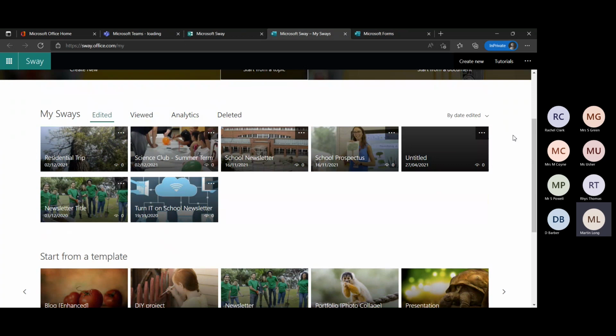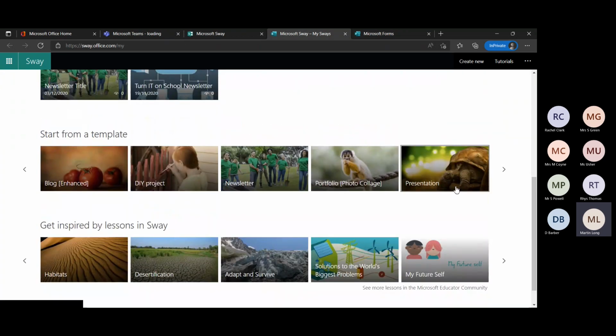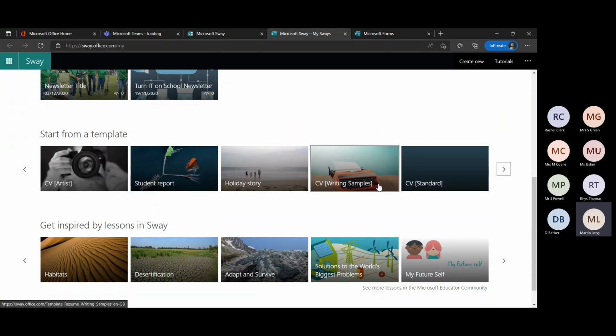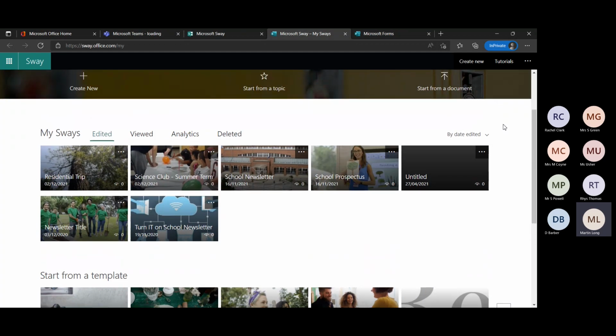And initially I would say, rather than building one from the ground up, which can be quite time consuming, I would pick a template and find one that's actually relevant to you. So you can scroll through, there's things for newsletters or CVs, and there's quite a lot in there. Have a look at them, open them up, get a feel for them, decide which one's best for you. But as you can see here, there's lots of different uses.